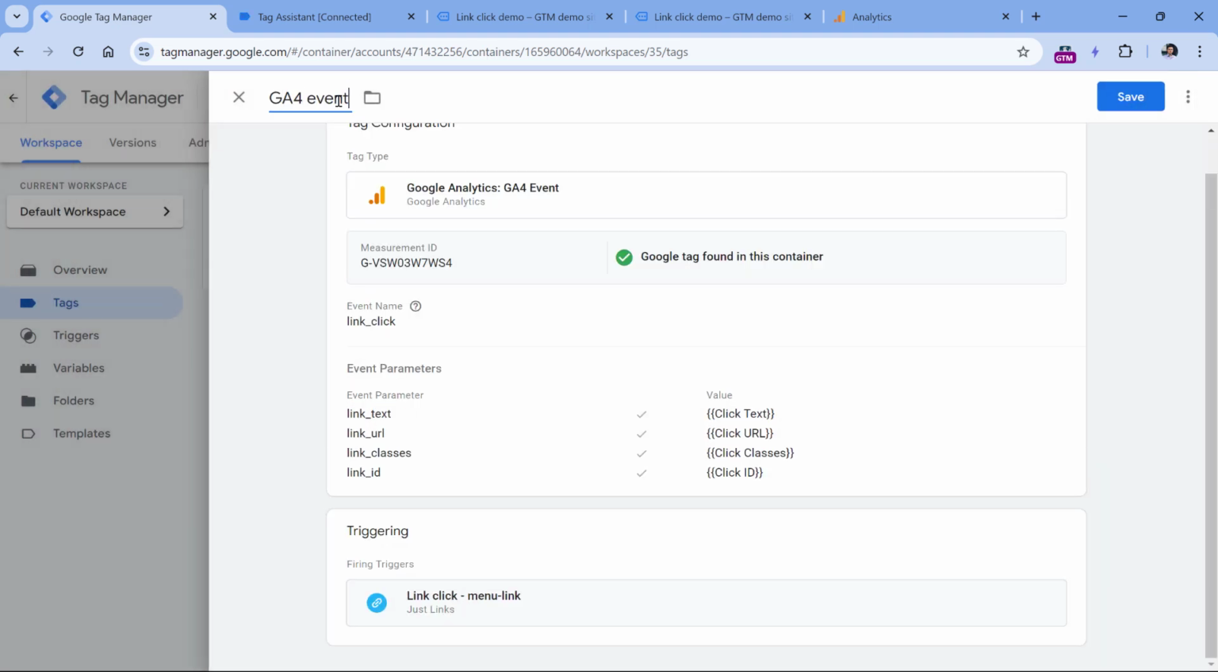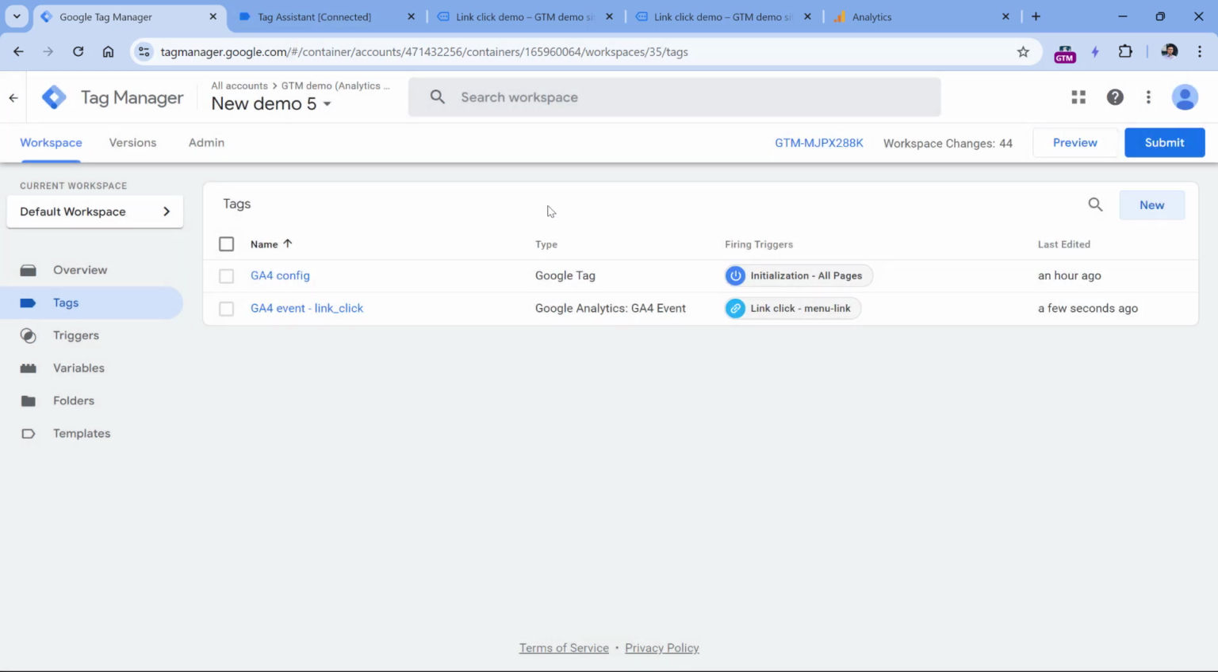Finally, let's name this tag. This is my naming convention, GA for event, and then the name of the event. Click save. Let's test if this is working.